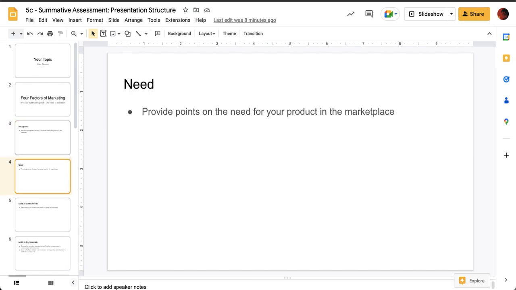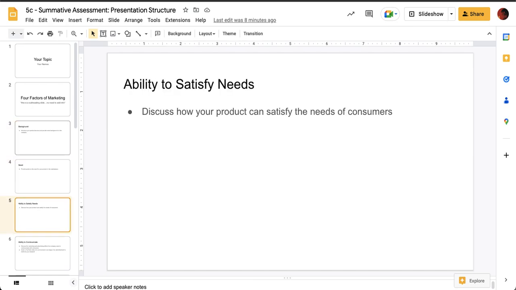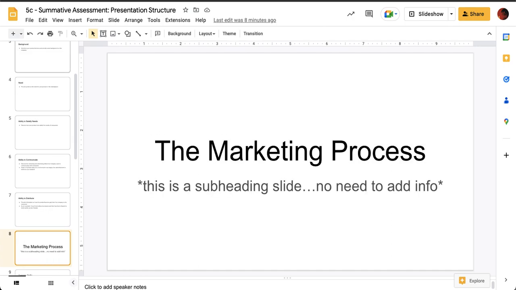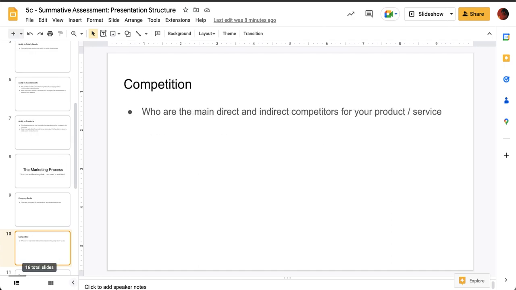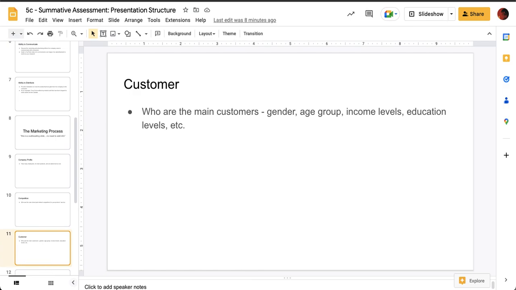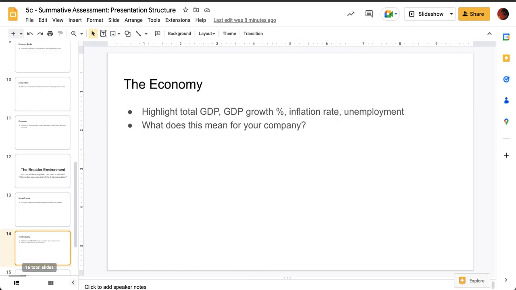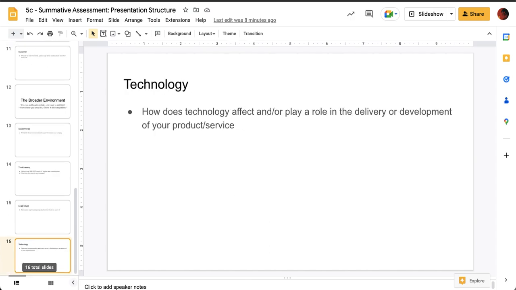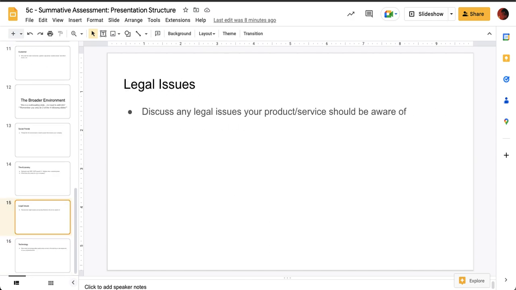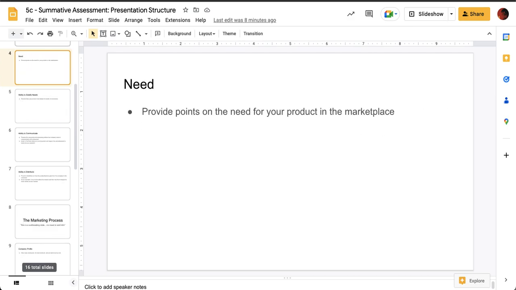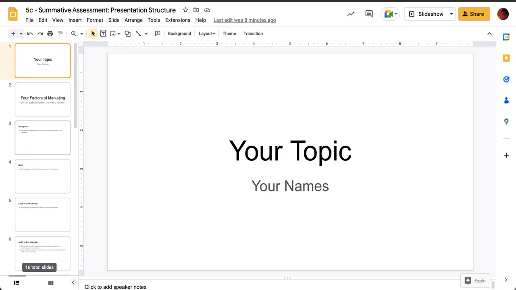I'm doing a slide on background, need, ability to satisfy the need, communication, distribution. And then we go through the marketing process, which is the company, competition, and customer profile. And finally, the broader environment. And I will do 2 of social trends, the economy, legal issues, and technology. So I've done the exact same structure as I did in my written report, except if you choose to do a presentation, that's cool with me.